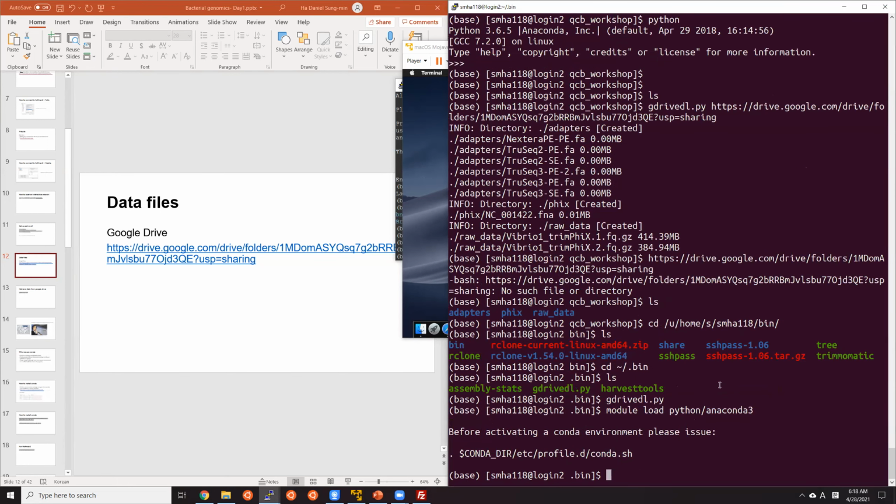Sorry, I think I might still not be in the right spot. When I type in gdrive.dl.py, it says command not found. And I'm inside the bin folder.